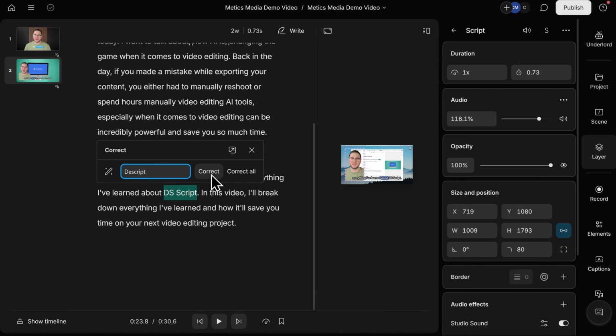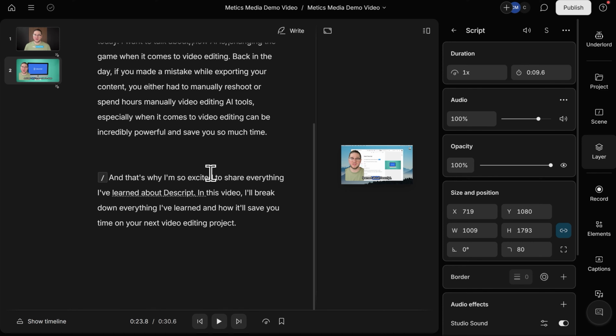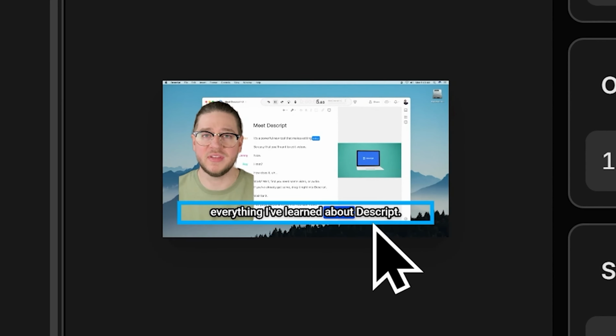In my case, it only happens once, so I'll click Correct. And as you can see here, it's changed from Dscript to Descript. And you'll see the change reflect here in the captions as well.